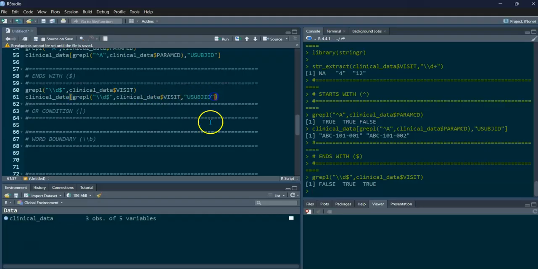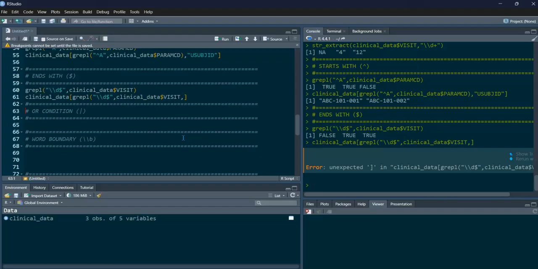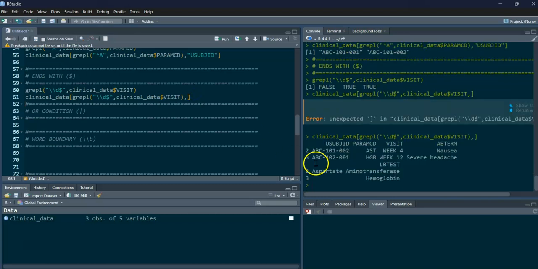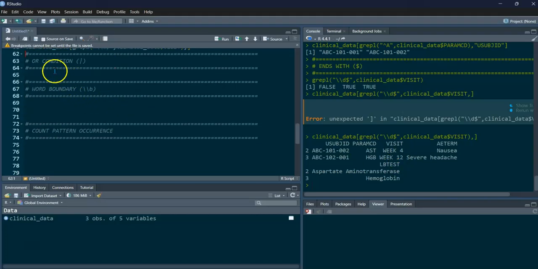And if we want all the variables, not only the single one, just leave it blank after the comma. Oops, I think I did something wrong. Okay, yeah, this one. Now we have it. These two observations have a digit at the end, 4 and 5. Okay, done. Now next is the or condition.